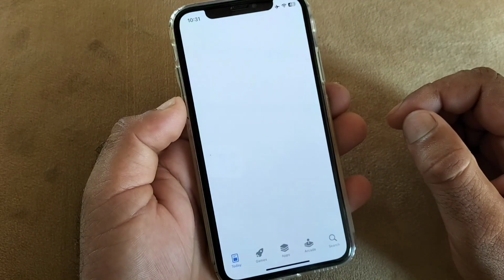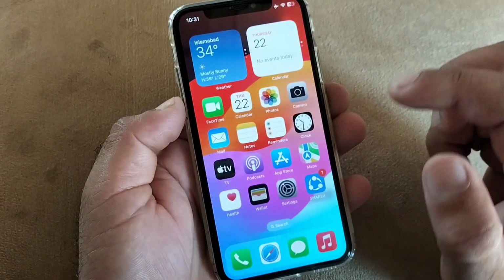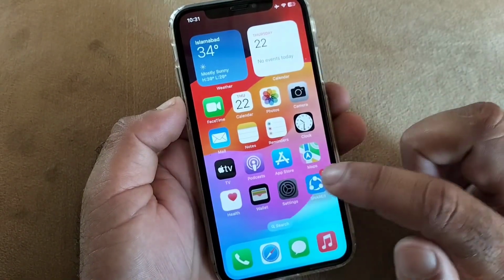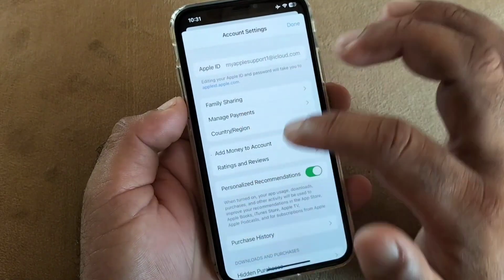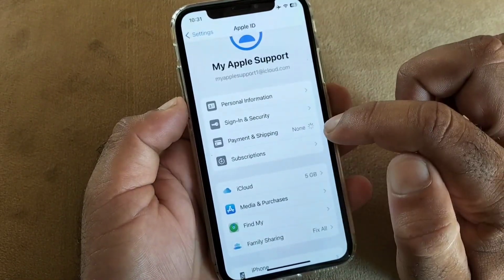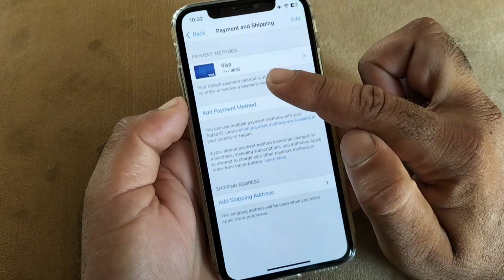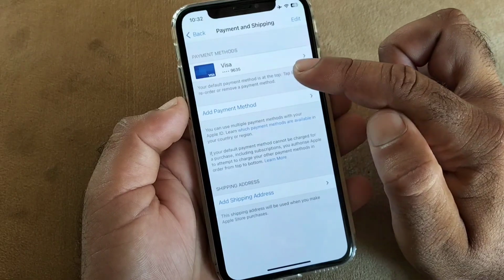So guys, you may check that your payment method has been updated and now you can purchase any app or subscription. To check your payment method, click on settings, and you may click here on your Apple ID and click on payments and shipping. So guys, you may check that your payment method has been added successfully.